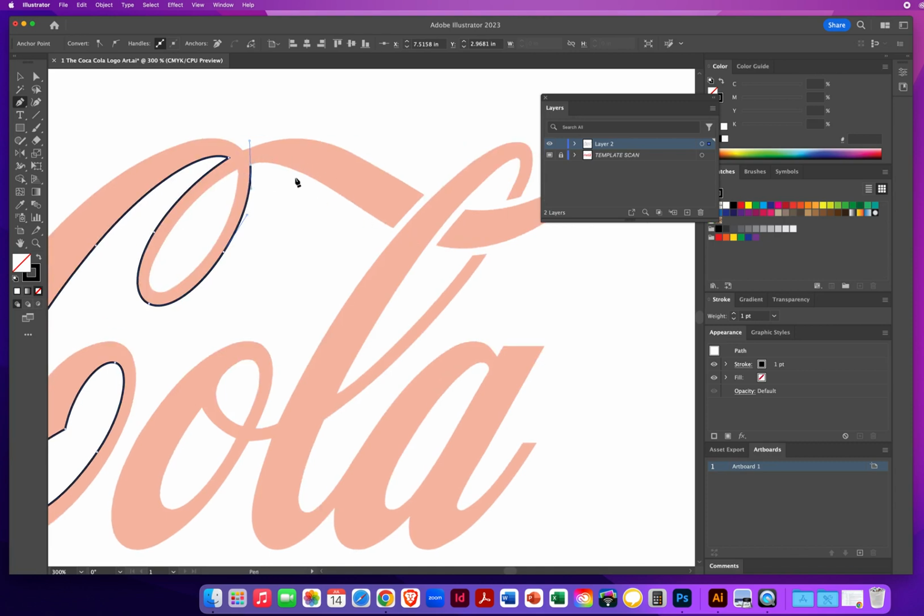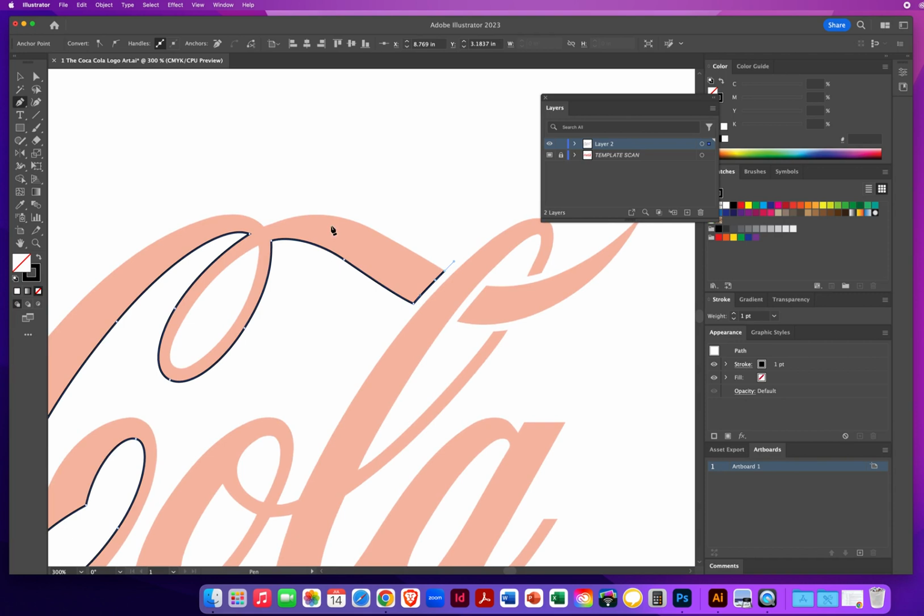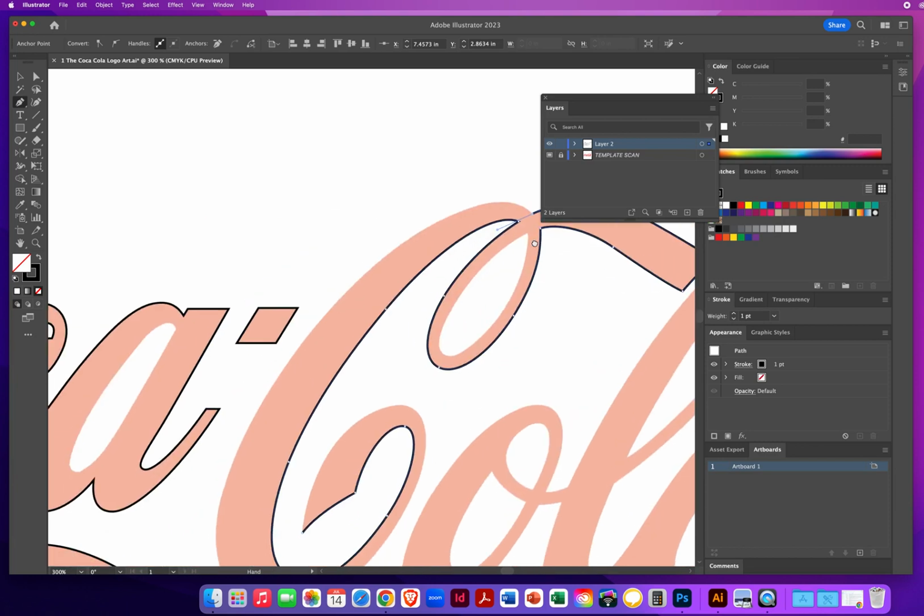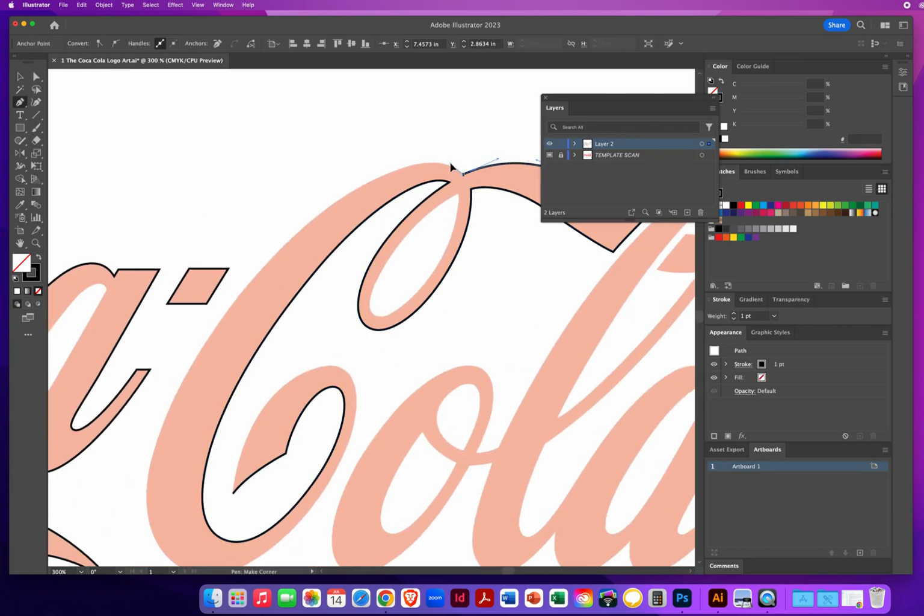Here's another long curve. Option or Alt key to start from a corner. There's 1, there's 2, and there's 3. Option or Alt key to start from a corner. There's 1, and there's 2. This is another long curve. Option or Alt key to start from a corner. There's 1, there's 2, and there's 3. Option or Alt key to start from a corner. There's 1, and then there's 2 for a short little curve right there at the top.